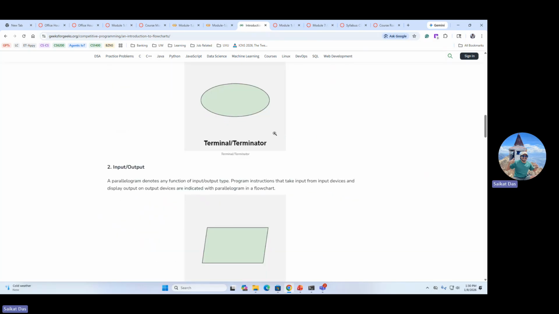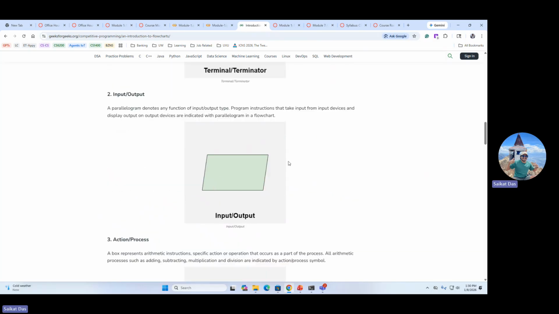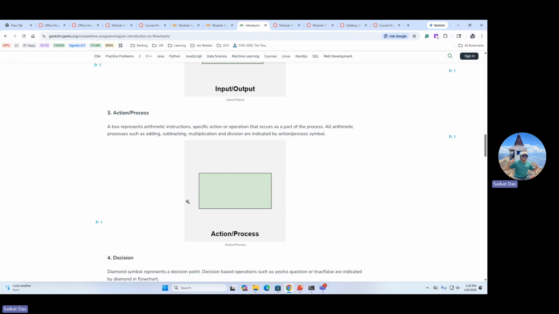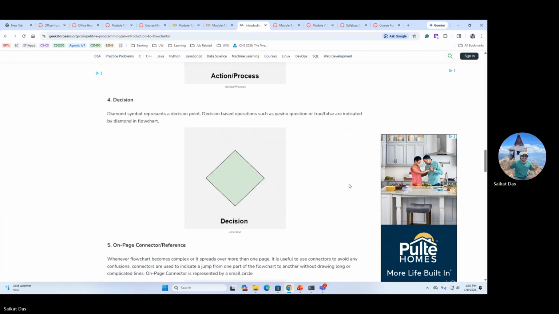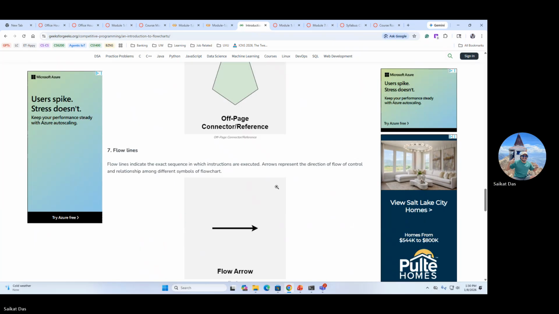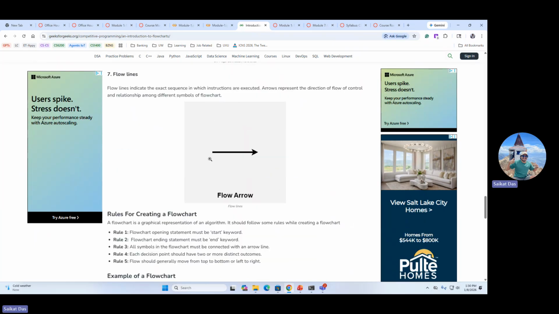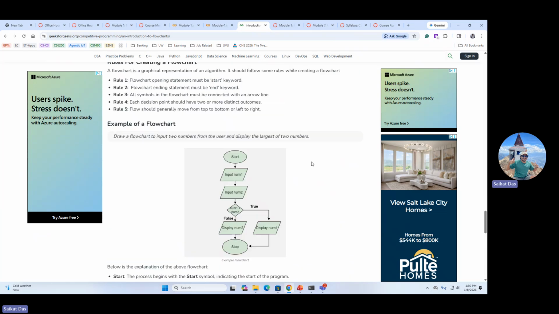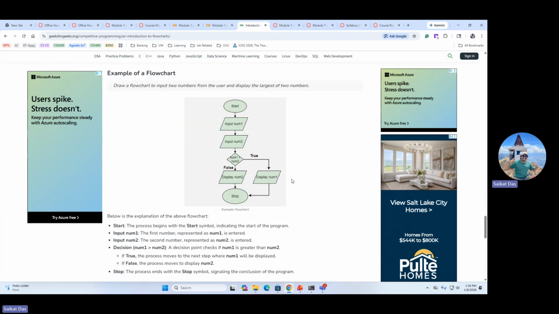Okay. Input and output are parallelograms this way. Actions are rectangles. Decisions are diamonds. We're not using those things. Flow lines are just arrows. So this is an example of two numbers, which one is larger? Let me make it bigger.